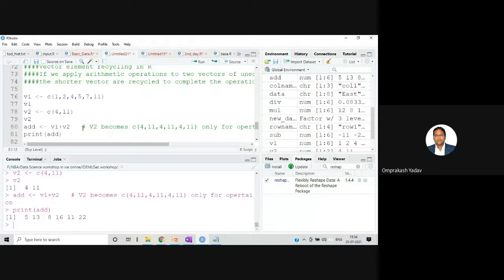Okay, so the shorter vector will become equal in length to the longer vector, and then the operation will take place. This process is called the recycling of that vector. So it is going to repeat its elements. For example, the 4 plus the 4 will be added, and then it will give me 8. And then the next element, 5 plus 11, is giving me 16. So this shorter vector will be represented in this particular format. Why only 6 elements? Because there are 6 elements inside the vector v1.